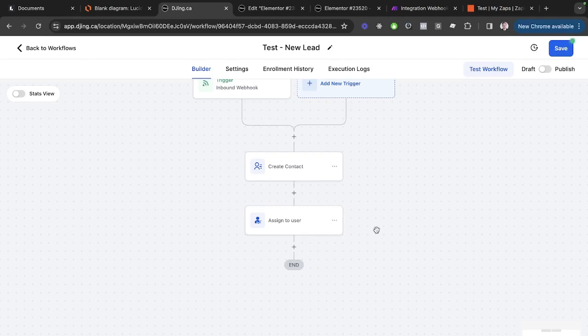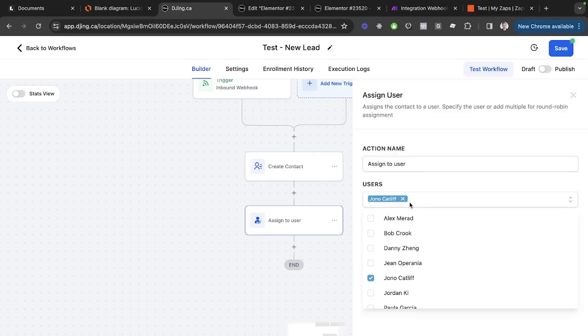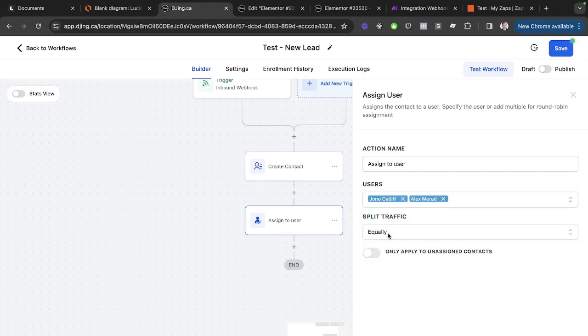Now, if you have other sales reps on your team, what you can do is a round robin system. You could do like Alex Murad, and then the traffic's going to be equally split between me and him. So every second person is going to go to him, every third person is going to go to me, kind of deal. And you can also split it unevenly in case you want to have like 70% of the leads go to me, 30% of the leads go to him. But in this case, we're just going to stick with me. But that's a good way to do a round robin system.